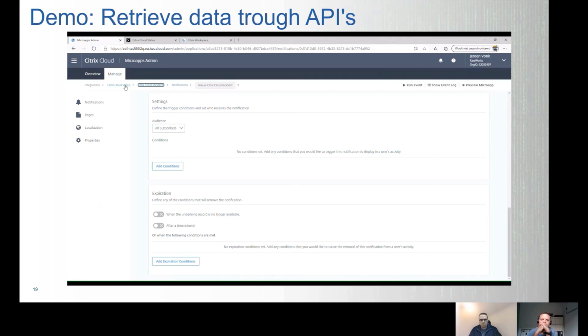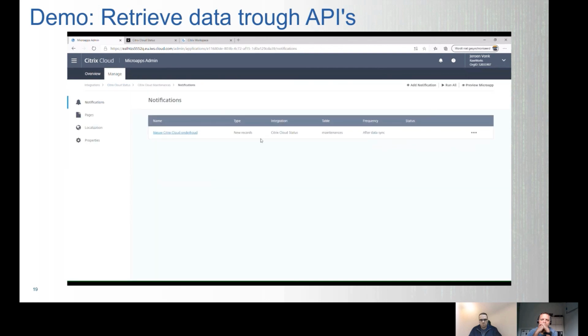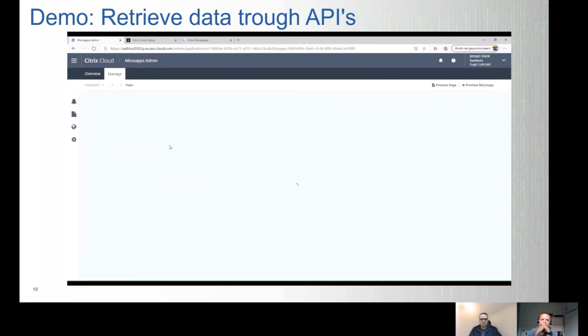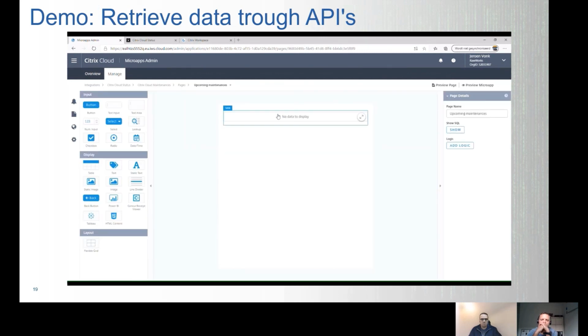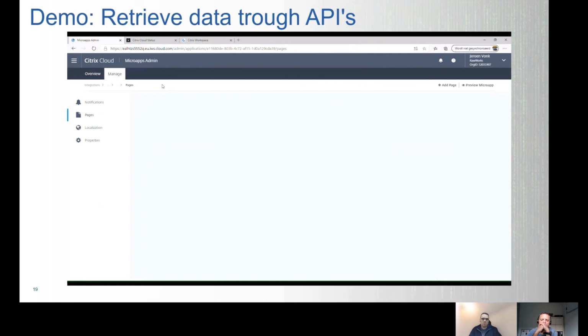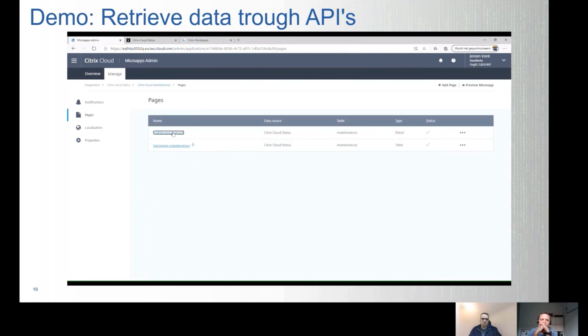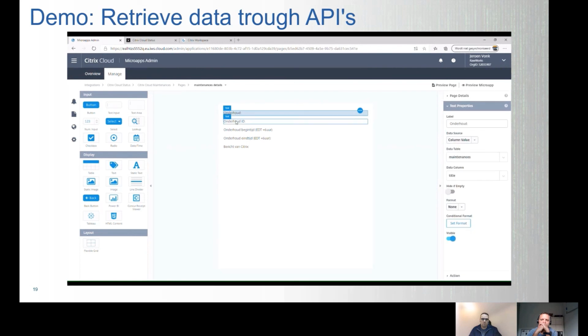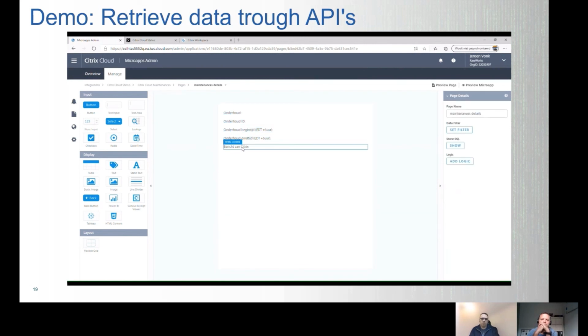So the last thing we need to configure is the second microapp, and the second microapp is basically the same as the incident microapp, the maintenance microapp, and it also has one page with the upcoming maintenances, which is also a table format, and we have another one with the details where you can find the details of the maintenance planned. So if you click on one of the maintenance notifications, you will get those details.